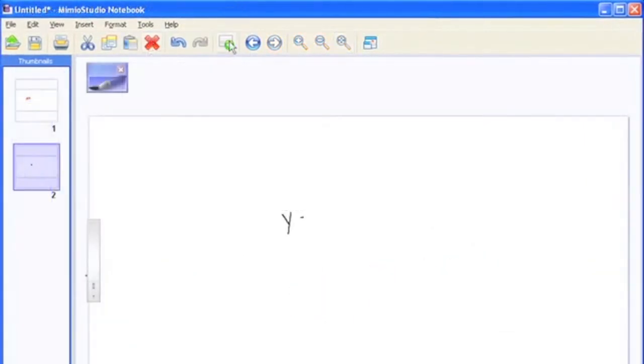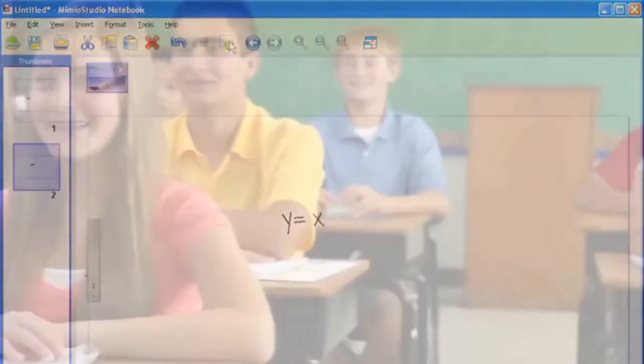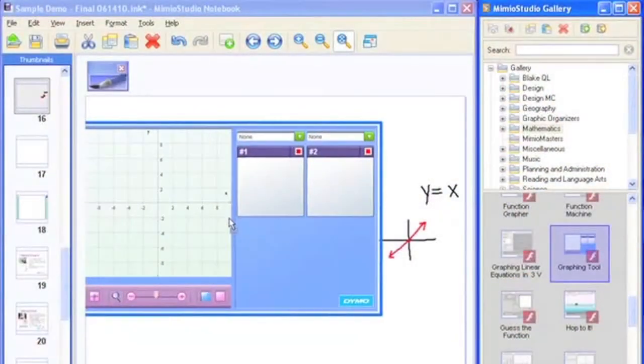The system creates digital files that you can send to your students, so now they can focus on the lesson rather than on taking notes. And you'll save time by using the digital files in other classes.